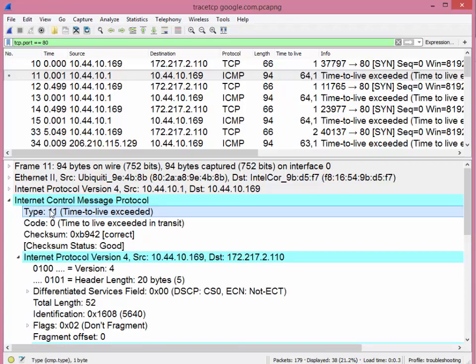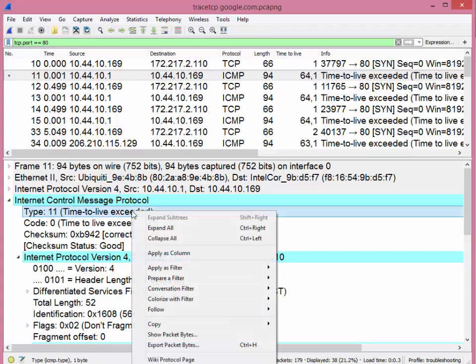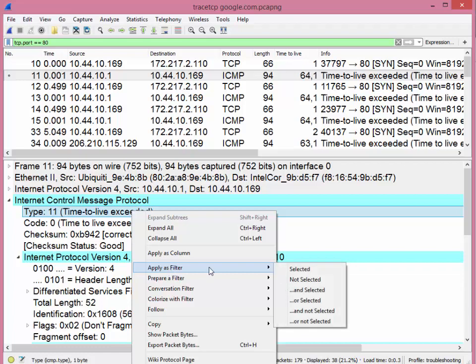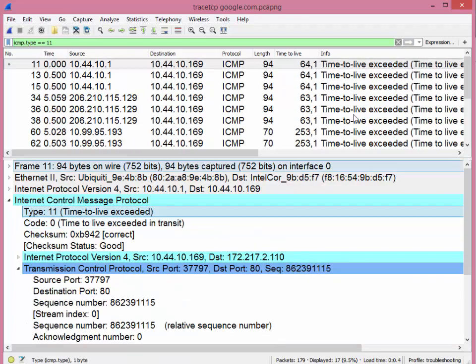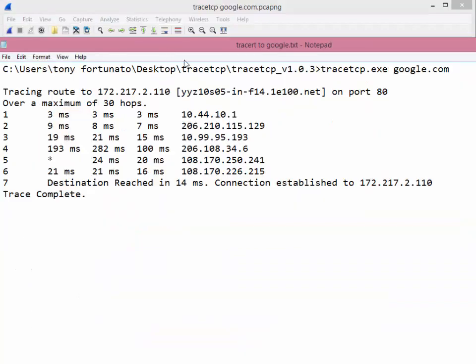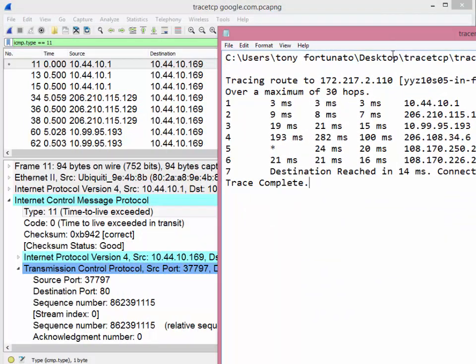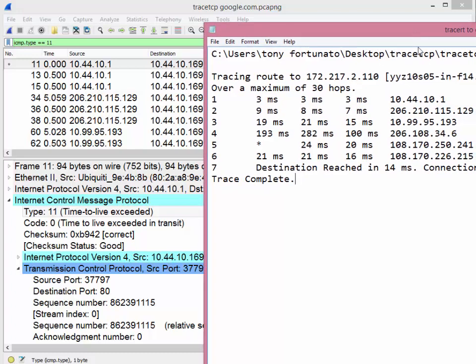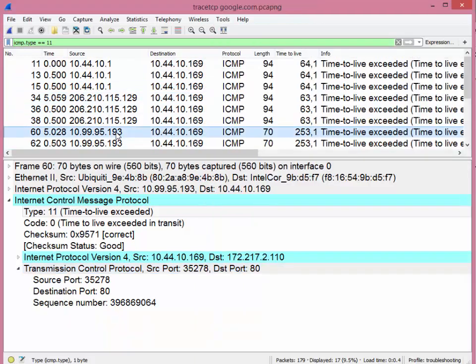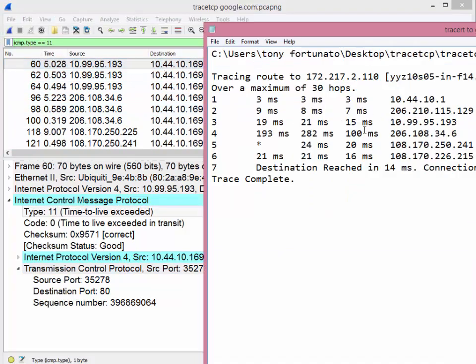It's called type 11. Watch. Right click, Apply as a filter, Selected. By doing that, now I just see my time to live exceeded, and I can see the routers that are responding. So if I bring up the results here, I'm just going to slide that over. You can see it says 10.44, 10.1, there it is. Then 129, there it is. 193, there it is.